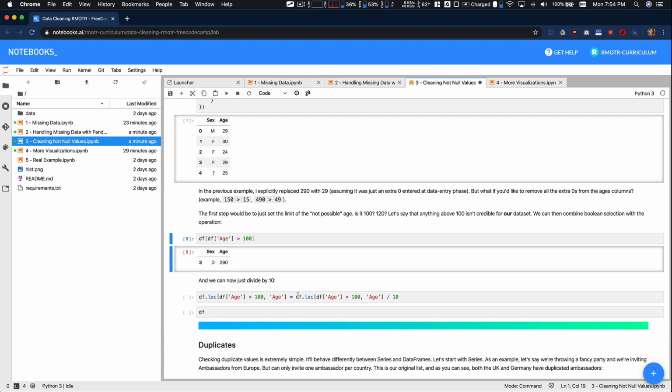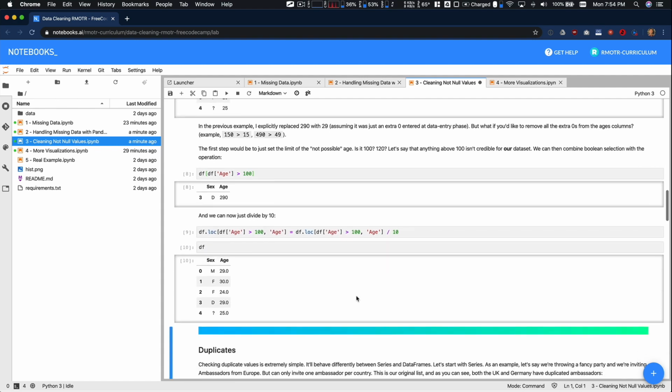So how are you going to fix that? Well, in this case, it involves a little bit more programming. We're dividing everything by 10.